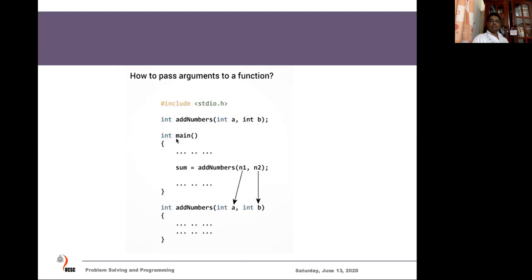So you see, I first define my main function. It uses the add number function by passing two variables called n1 and n2. Here I define my add number function. It takes two variables as inputs, int a and b. When I call the add number function, n1 will be assigned to a, n2 will be assigned to b. That means the value of n1 is copied to a, and the value of n2 is copied to b. Then the function will execute using A and B.